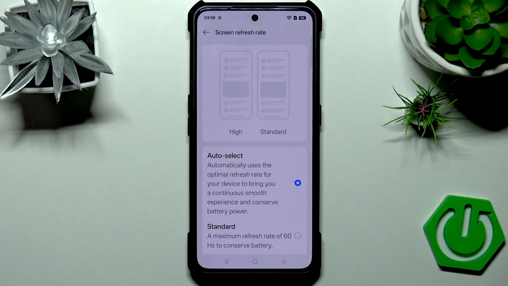On the preview here you can see a difference between high and standard. It's very clearly visible on the left that animation is much better, it's smoother. It's just a huge difference between standard and high, so it is very important to use a high screen refresh rate.